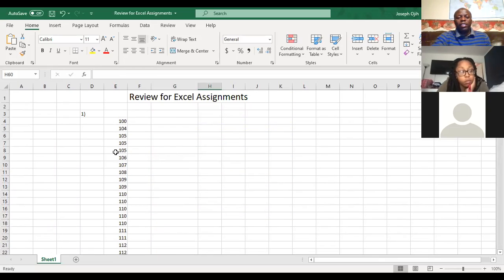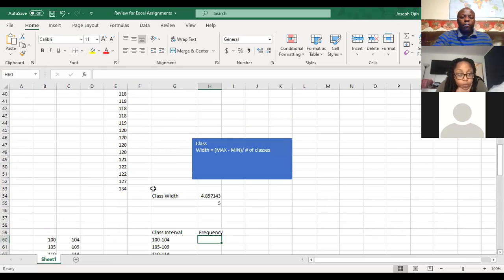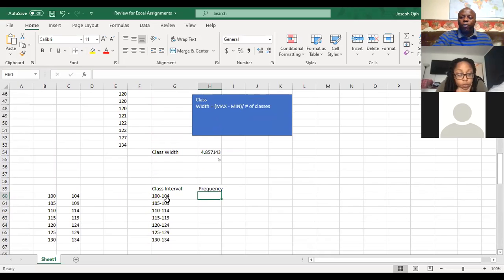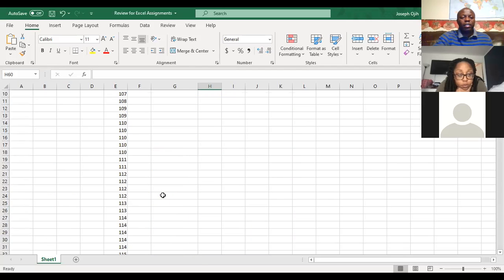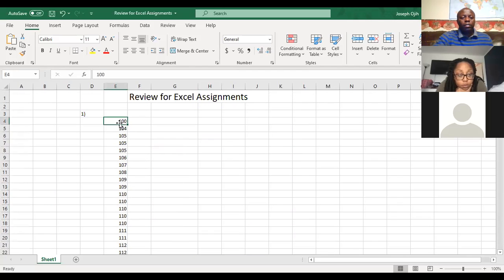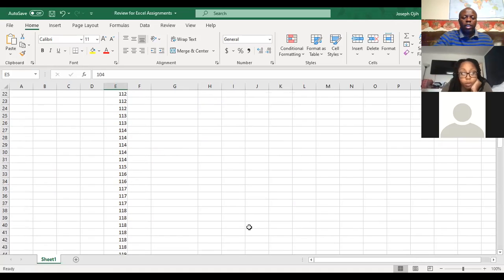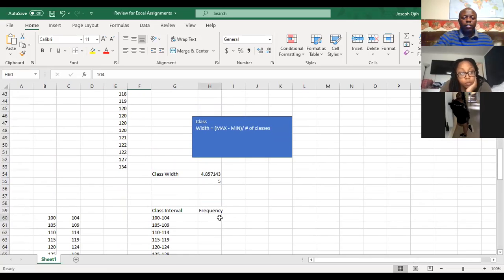Now, because you already arranged them in order using Excel to sort them, you can figure it out. Now, from 100 to 104, how many numbers fall in this group? You can go here, I see it. That 1, 2. Okay. So 1, 1, 2. Only 2 of them. So you gotta put 2 here as a frequency.